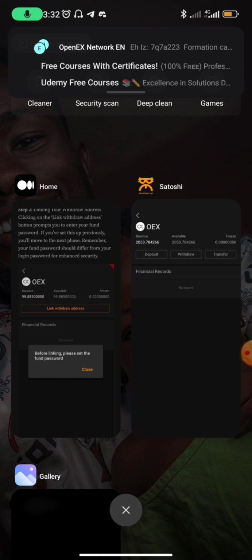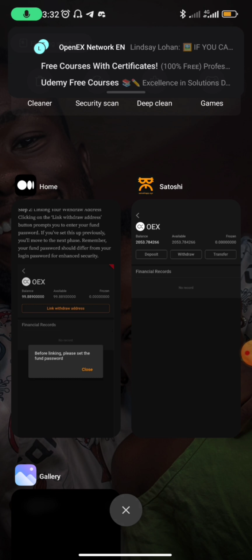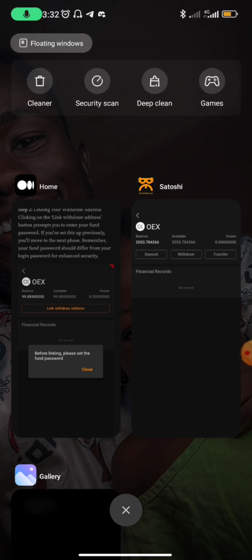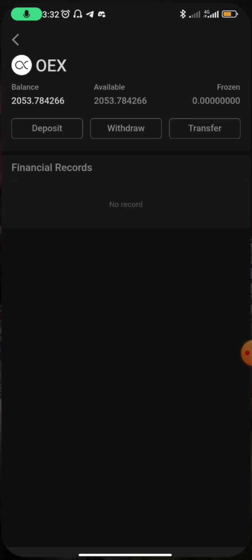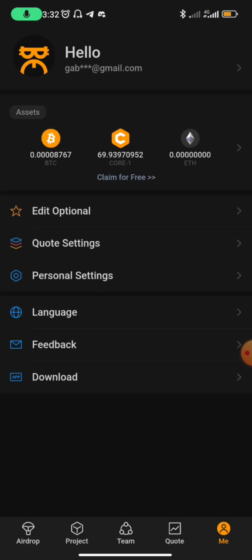Why is the fund password needed when you want to link a wallet address? You understand? Anytime you want to link your wallet address or change it later, your fund password is always needed. And the fund password is a 6-digit number. And how can you set your fund password? This is our Satoshi app. It is within the Satoshi app that you can also set your fund password.